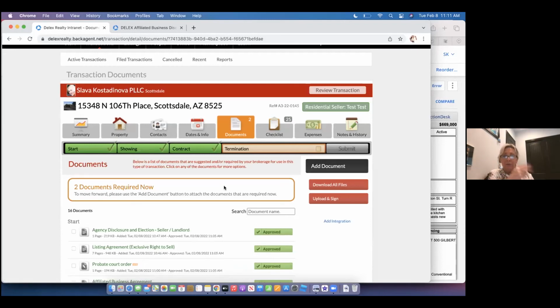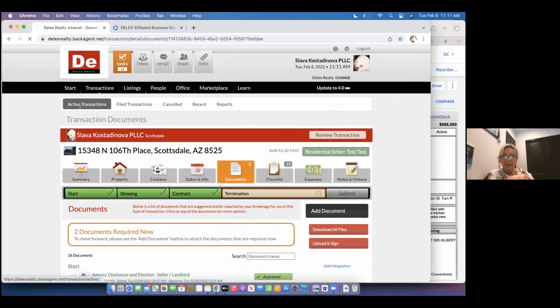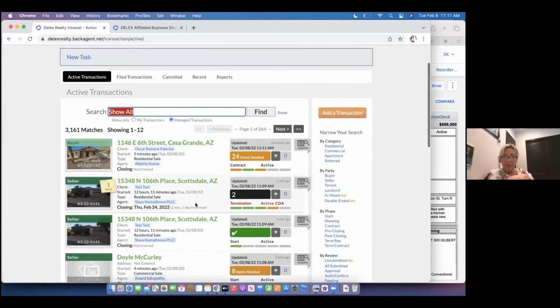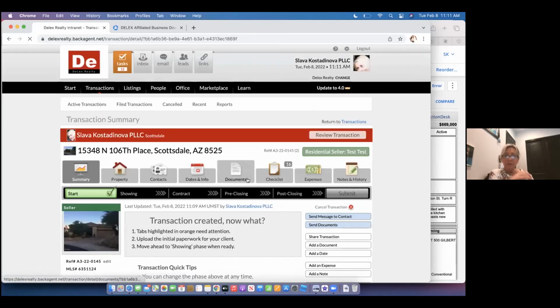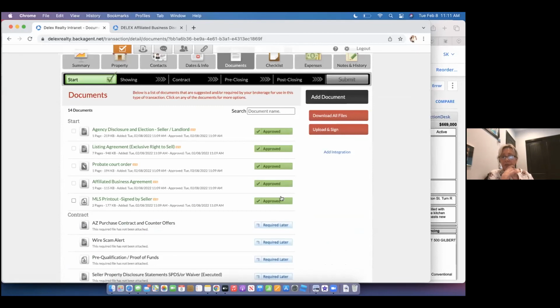But now you have two files. You have one that says termination and one that says start. Obviously the terminated one is the terminated one, and the start one is the one that has all your documents from your listing, and they should already all be in there and all approved. So now you're ready to start the new contract.